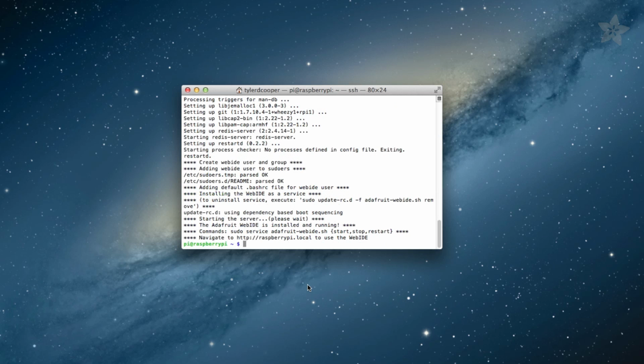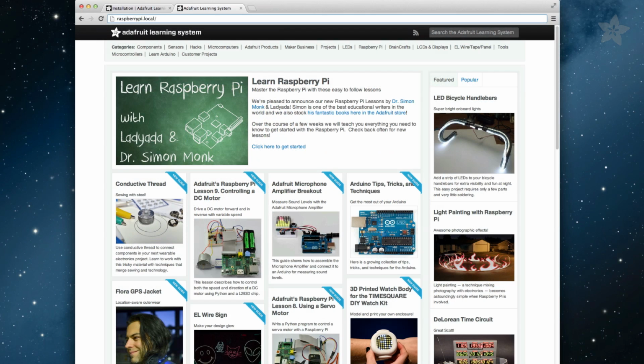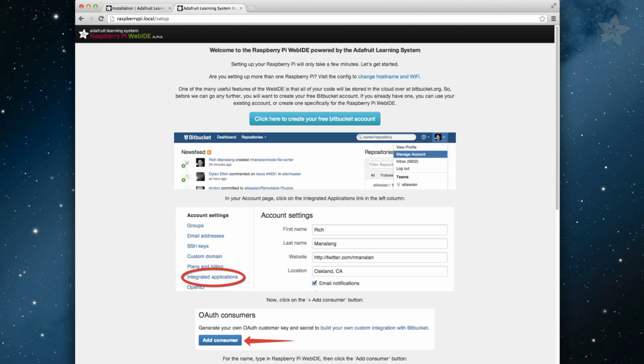Once the WebIDE installation has completed, you can open a browser on any computer in your network and type in http://raspberrypi.local to open the WebIDE. The first thing you will see when the WebIDE is fully loaded is a quick setup page. The setup page is where you will connect the WebIDE to your Bitbucket account and also configure your email and name for your Git commits.